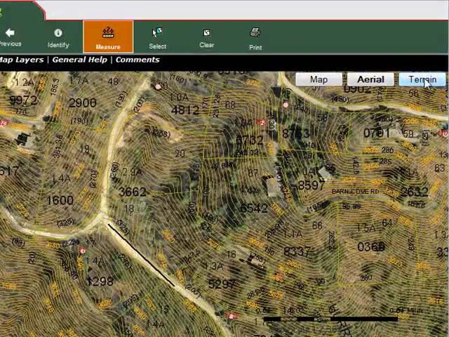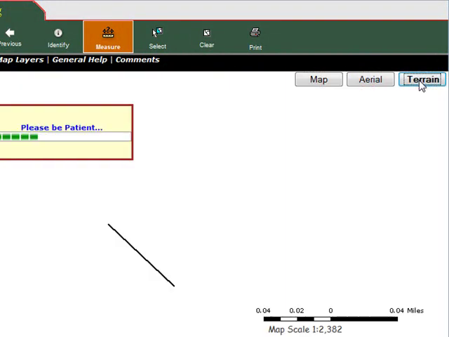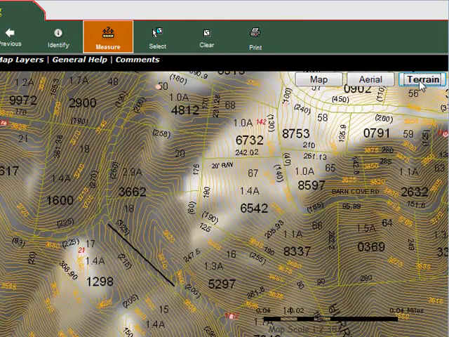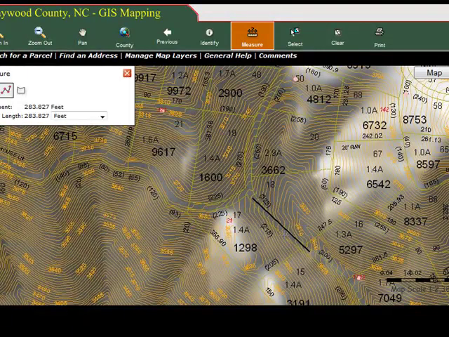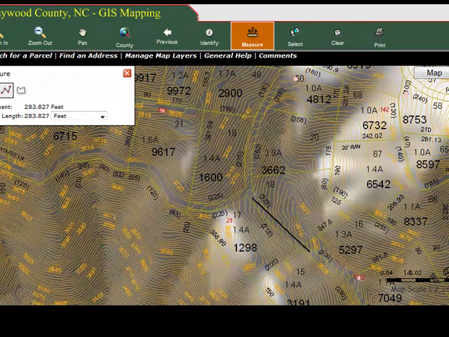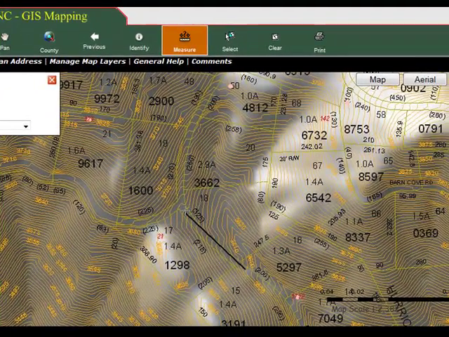If we move over to the right and switch this to terrain mode, we see a number of lines. Notice these lines running across. Those are called contour lines, and they're used on topological maps to give us an indication of elevation. Each one of these lines represents a change of 5 feet in elevation.